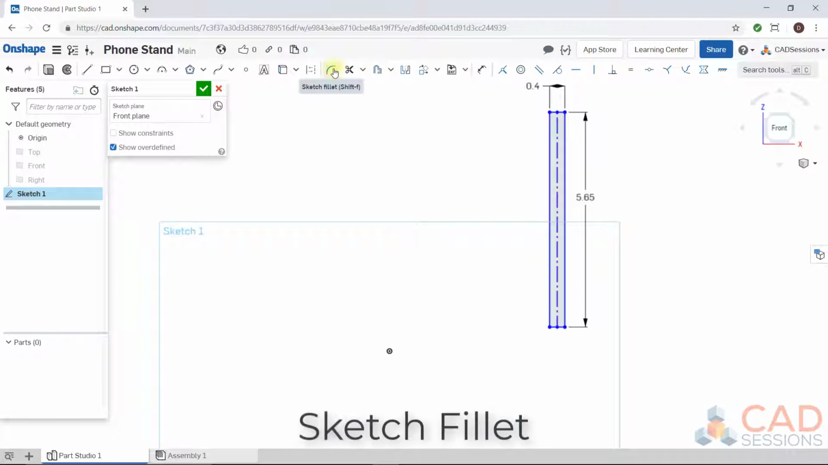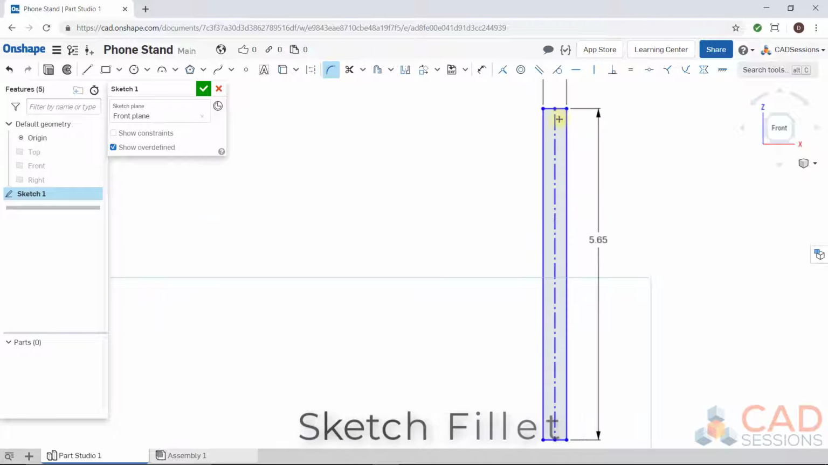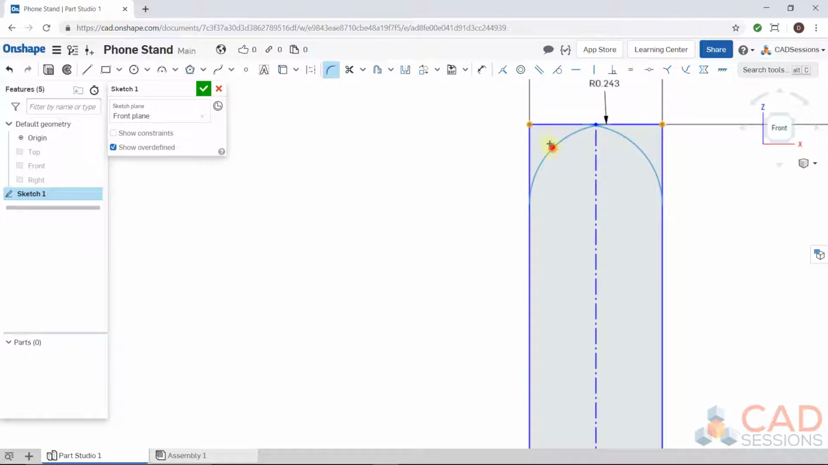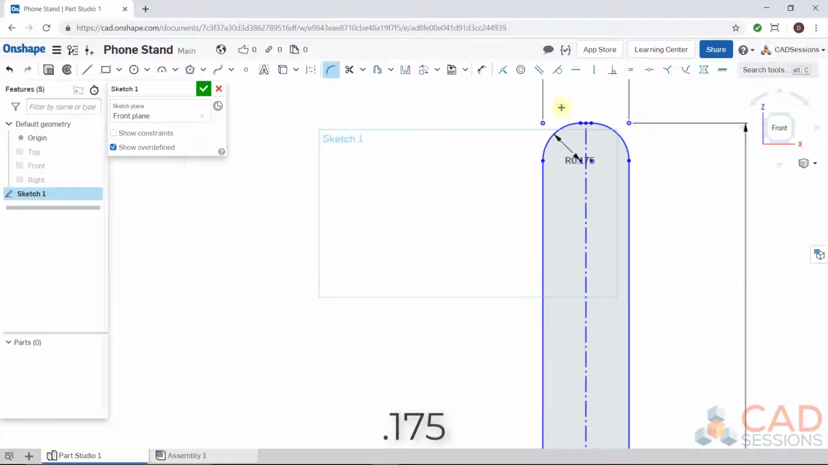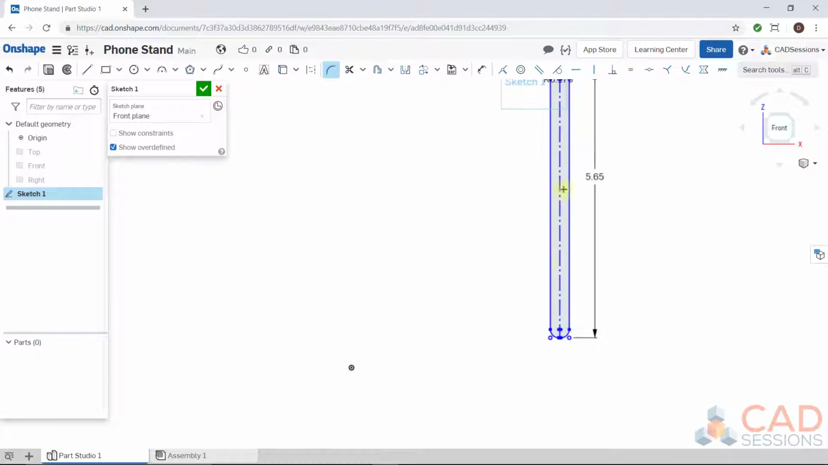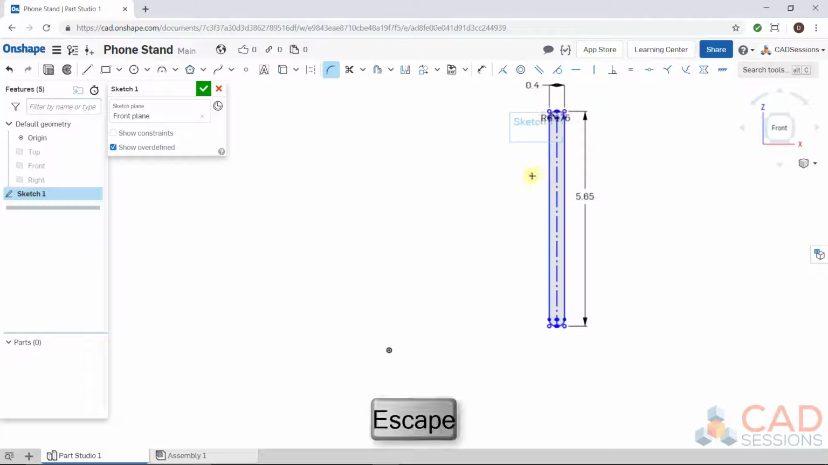So we'll click on sketch fillet and select the 4 corners to round them. And then I can kind of use the manipulator here and drag that. I'm actually going to set it to 0.175. Okay. So there's the outline of our phone.